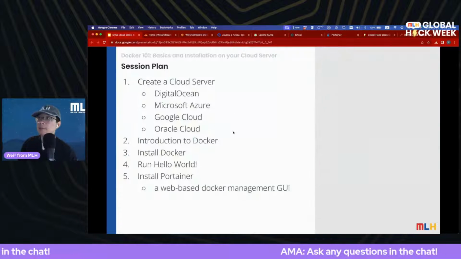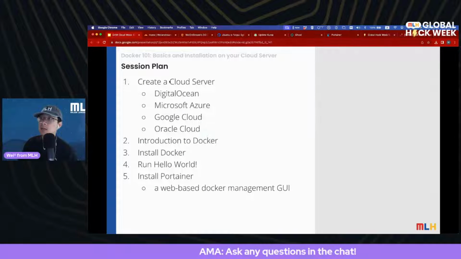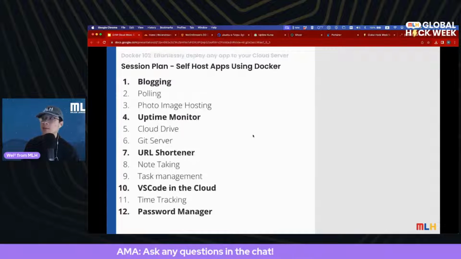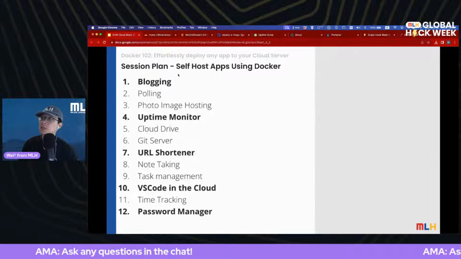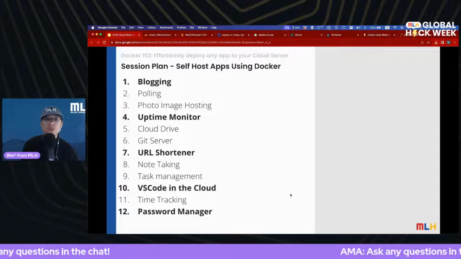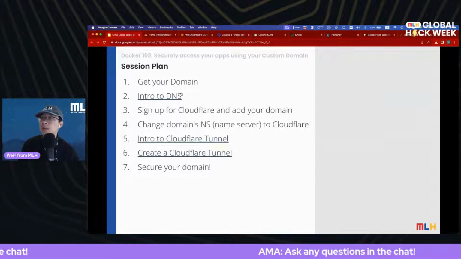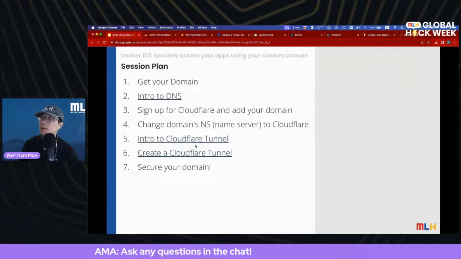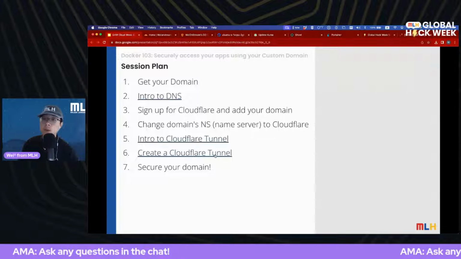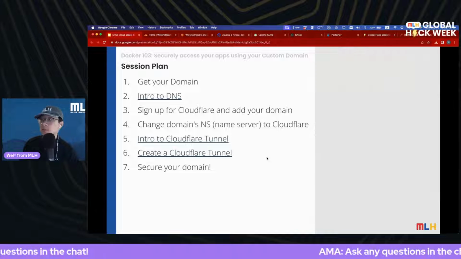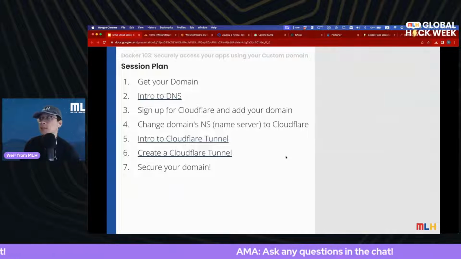And just to recap some of the things we did in session 1, some of the apps that we deployed in session 2, and some of the things we did in session 3 involving connecting Cloudflare Tunnel and making your website accessible through HTTPS, making it super easy.